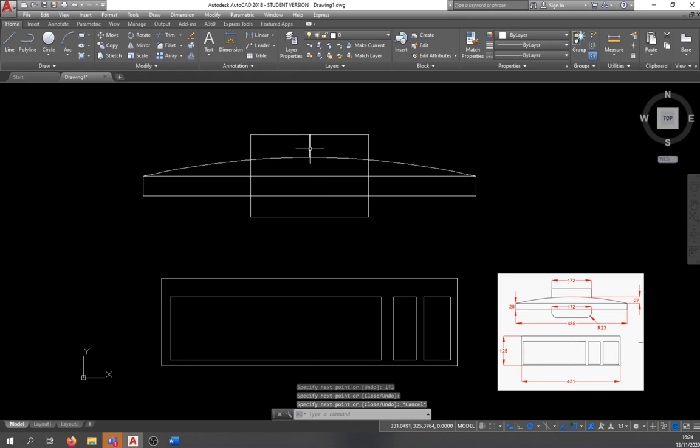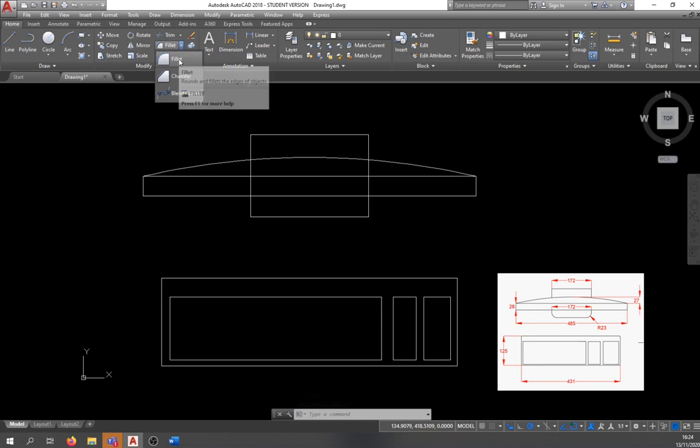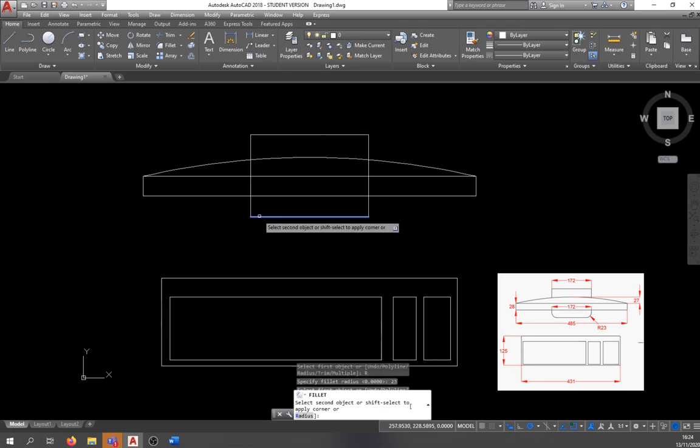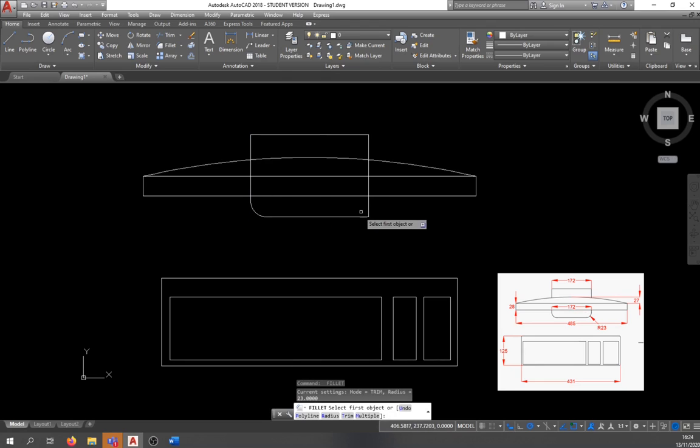So now we need a bit of housecleaning. We don't need this anymore, so we'll just delete that one. First of all, we'll use the fillet command, so let's get our rounded corner. Click on the fillet command. It's asking us to select our first object, so we need to set the radius first. Let's click on the radius. By default it's set to 0, so the radius for this is going to be 23. Type in 23, and now we can select our objects, click our lines there and there, spacebar just to bring the last command up again, and there we go.